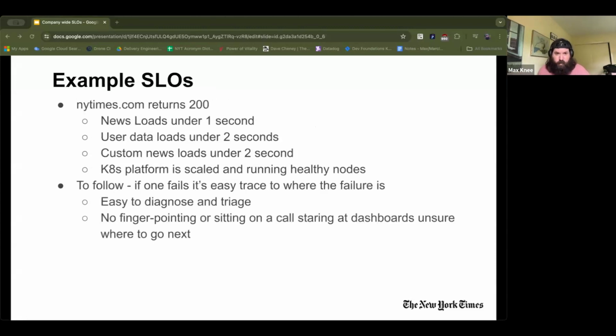So here is just a very simple example. NewYorkTimes.com returns a 200. Assuming another SLO would be news loads under 1 second, user data loads under 2 seconds, and custom news loads under 2 seconds. So we're looking for maybe about 5 seconds for the whole experience to be up and operational for a user. And then we want to make sure that our Kubernetes platform is scaled and running healthy nodes.